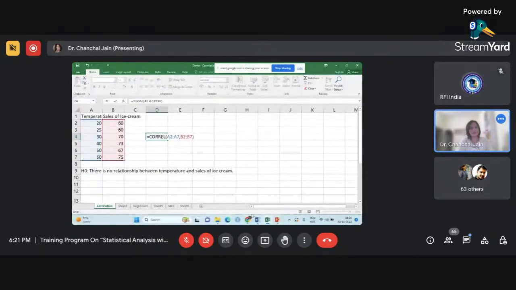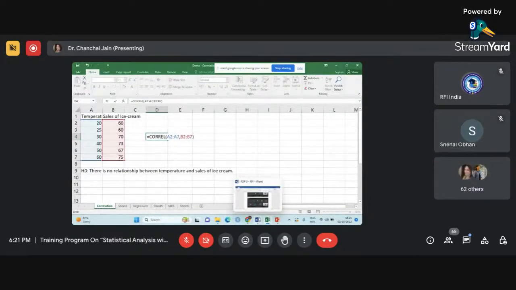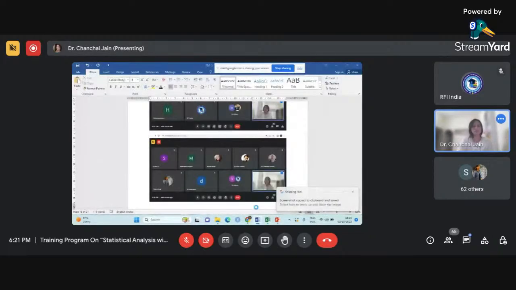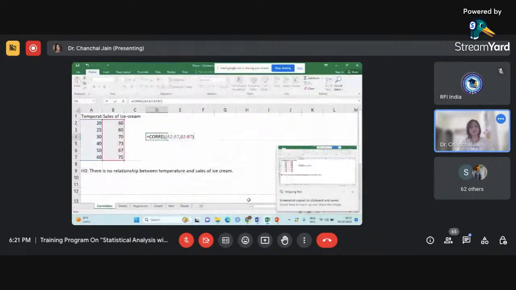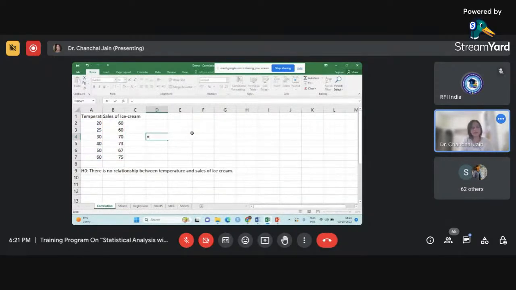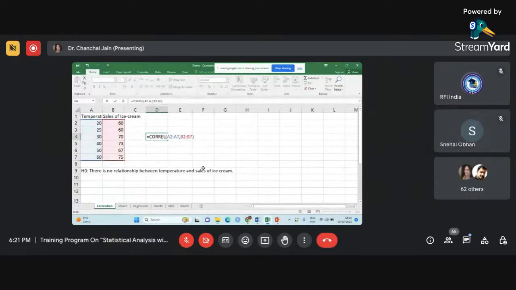You need to put an equal sign, write COR, and you get a suggested function, that is CORREL. In that, you pass the range of your first variable. I have given the range, and after the comma, I am giving the range of my second variable, closing the bracket. Is it fine? May I press enter?